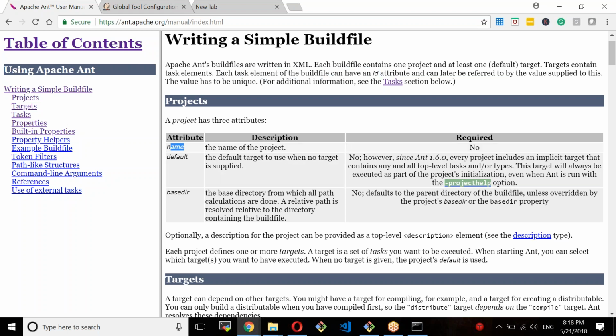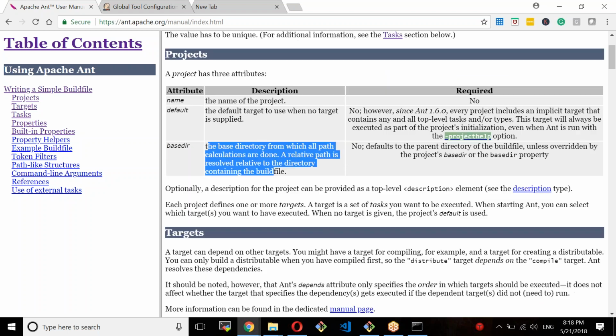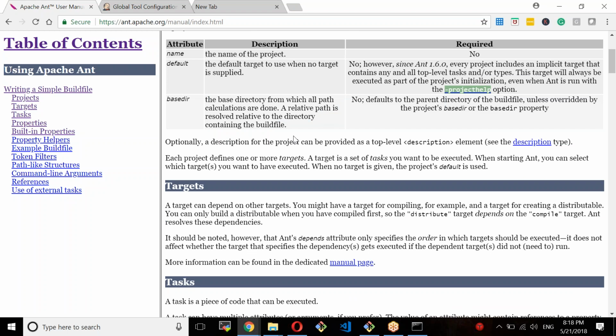And the project has three attributes. A name attribute, which is the name of the project, and the target. The default is the target. Default target you use when no target is supplied. So if the target name is not mentioned, by default it goes to the default. And the base directory, this is where all the base files will be. Okay, so base directory is nothing but your source files or base files.